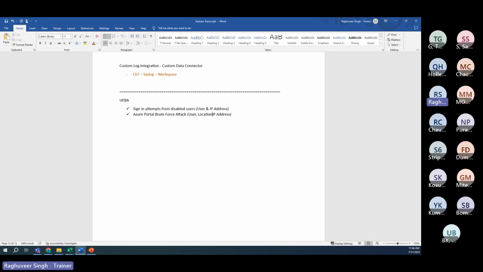Or let's say the location is the same. So user location and IP address, this is what UEBA provides. So in 20 incidents which are across these two analytics rules, some entities are common: user, location and IP address. Now what will it help you with?